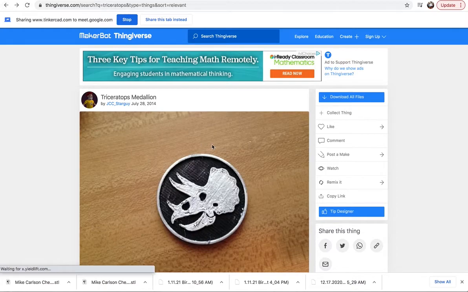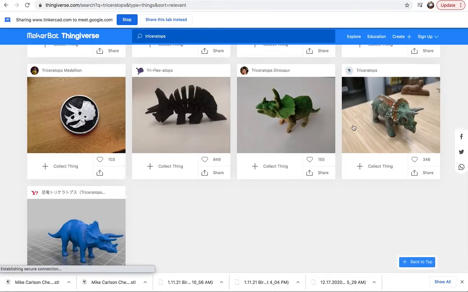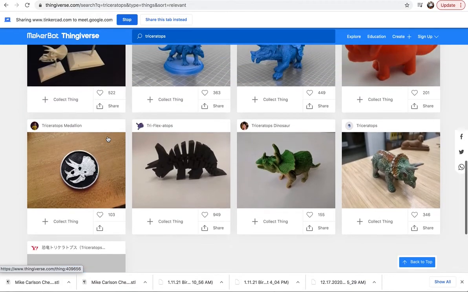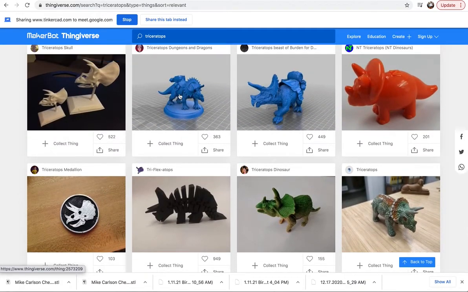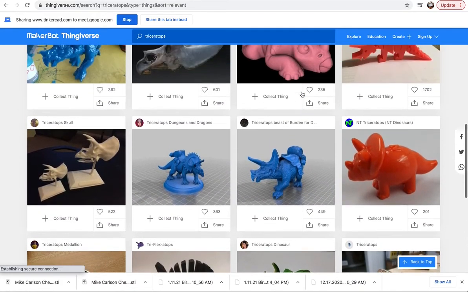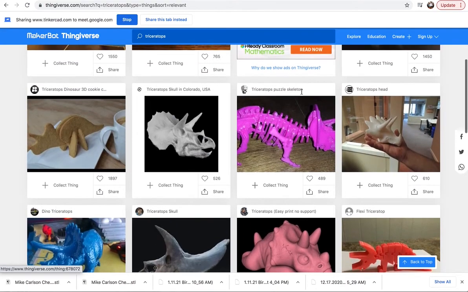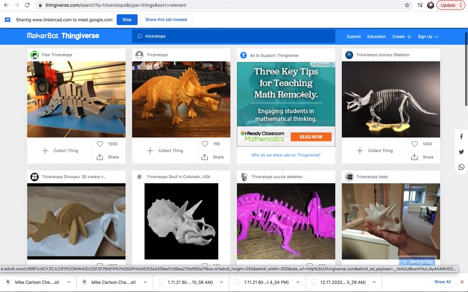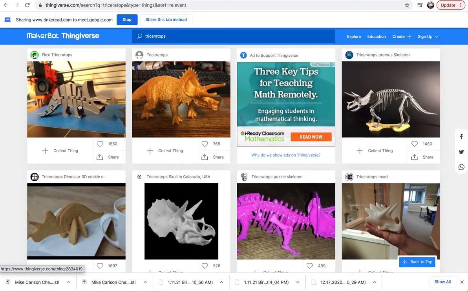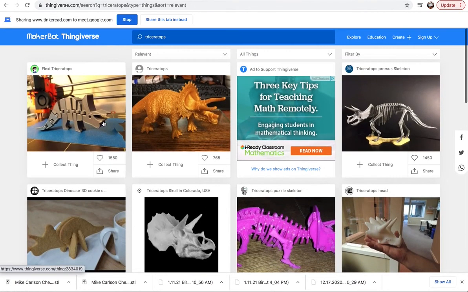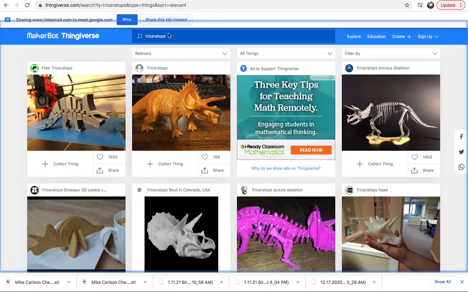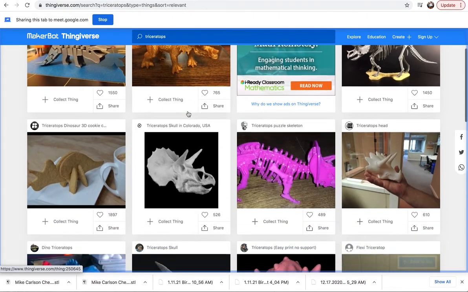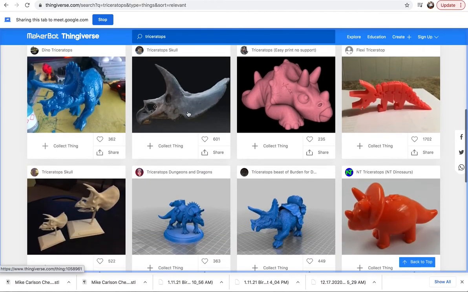So that's another version that you have out there. A lot of these are printed with fancier printers than ours, so we couldn't do this. We have a hard time doing some of these. But like this one, we could turn this on its side and we could print something like that. So it's a little complicated, but I want to show you that that's out there. If I type in Triceratops on Thingiverse, this is kind of where you would get.